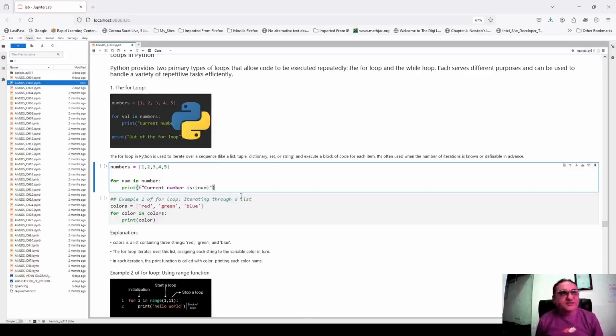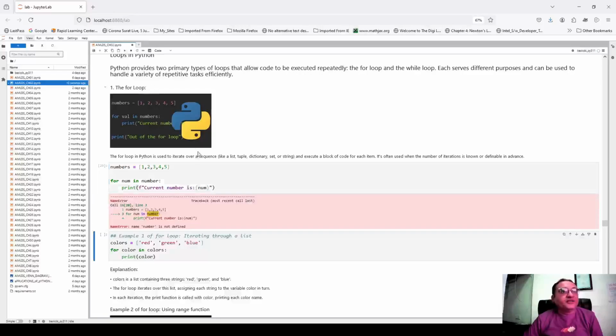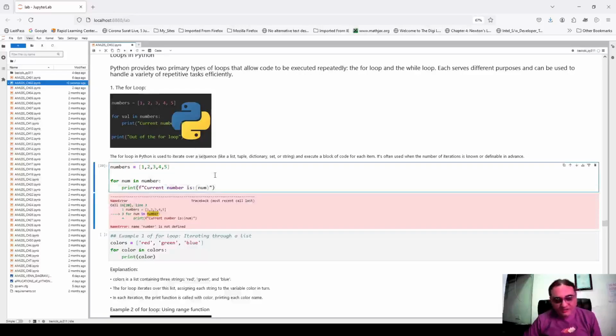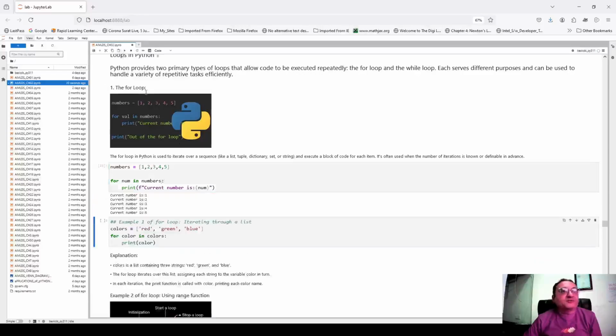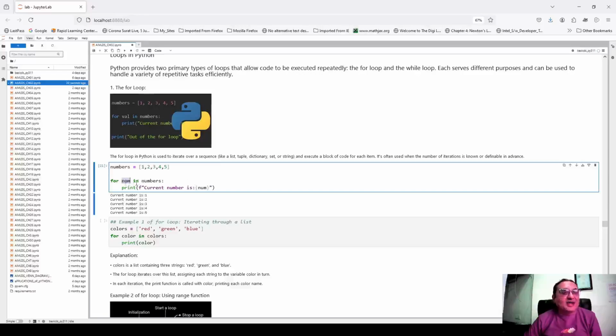Now if I execute this, it will print one by one: current number is 1, current number is 2, 3 and 4 and 5 like that. Let us check. Okay, yes, numbers, sorry. So for num in numbers, current number is 1, current number is 2, current number is 3 and so on. Now here you can see that this word can be any word. In fact, you can write x in numbers or i in numbers or even for donkey in numbers.